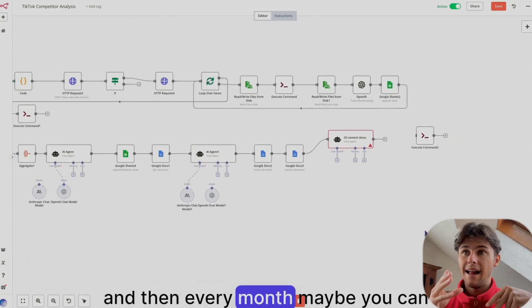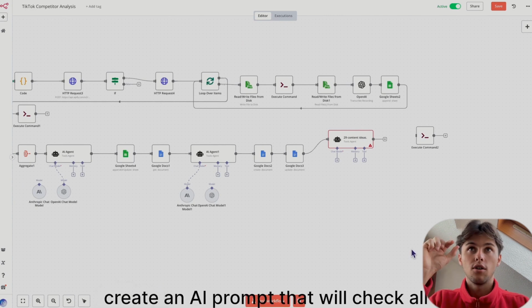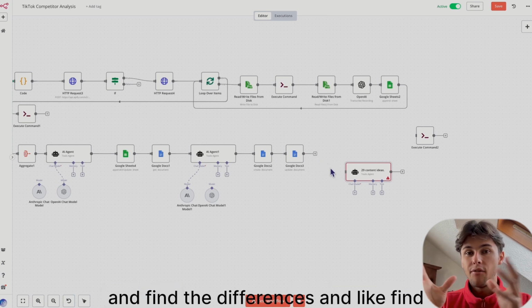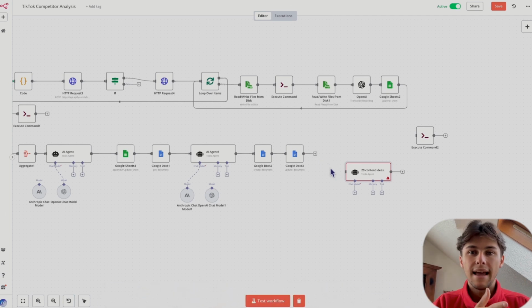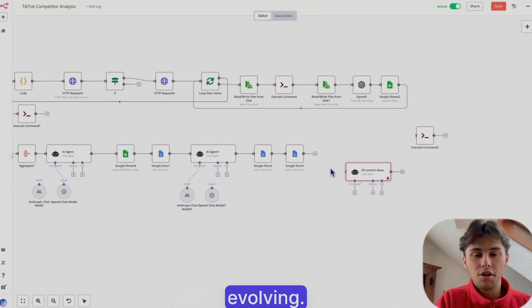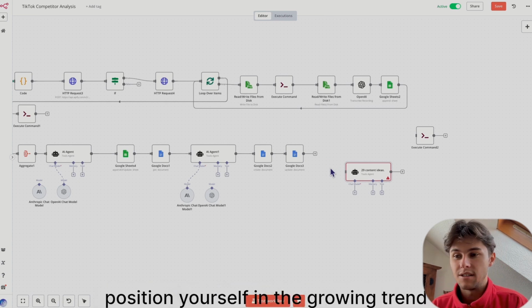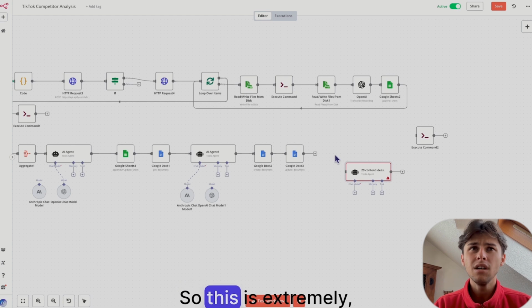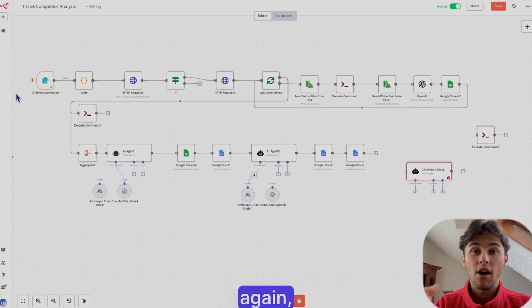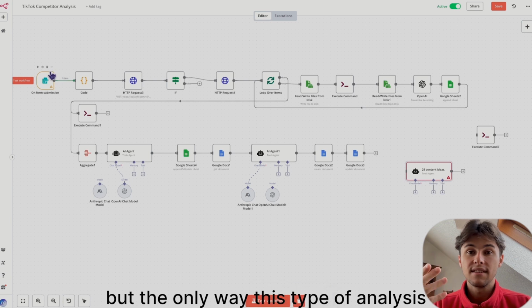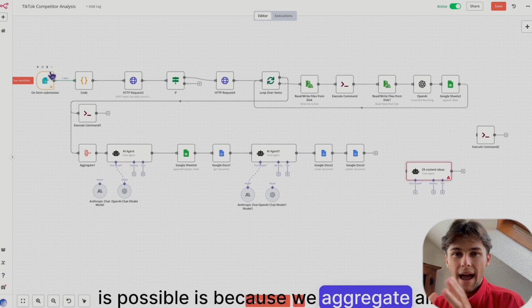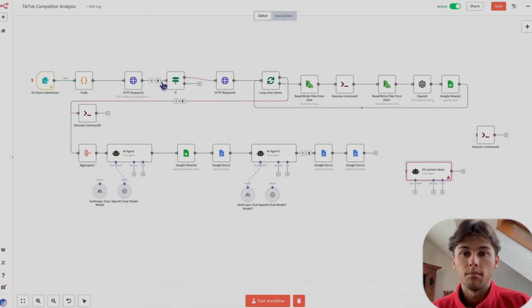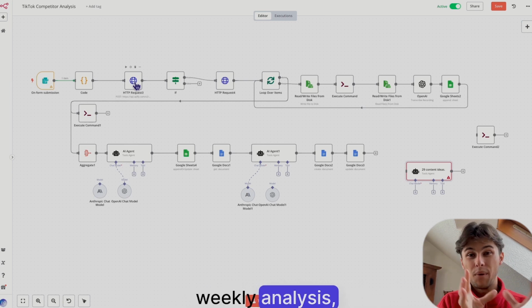And then every month, maybe, you can create an AI prompt that will check all the different analysis from each week and find the differences, and find the movements in society, or how content is evolving. And so that allows you essentially to position yourself in the growing trend of things, right? And not stay stuck behind. So this is extremely, extremely powerful. And the only way, again, I'll stress this, the only way this type of analysis is possible is because we aggregate all the data. And with the data, we can make very, very powerful AI prompts, such as the monthly analysis of the weekly analysis, if you get what I mean.